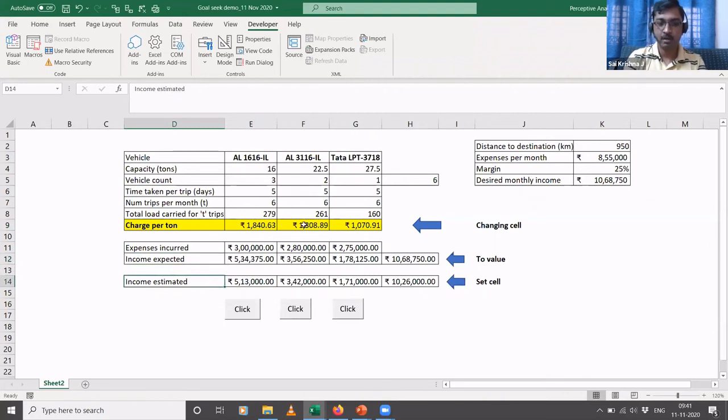Similarly, when I run macro 2, it will change different values here. If you see this particular area, I have not put in any formula and it has so many decimals. So how did this come? This is coming because of that macro. It is trying out so many different values here so that the expected income and the estimated income match. Similarly for macro 3 as well.